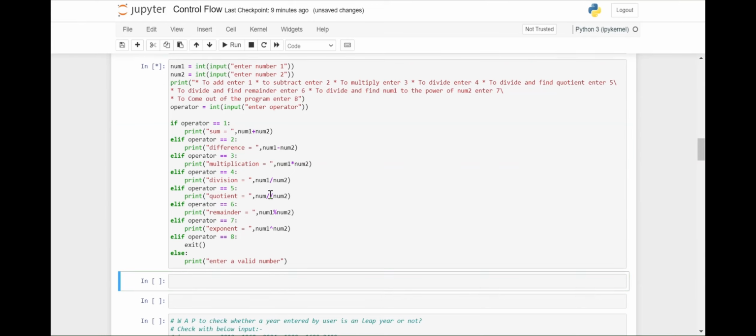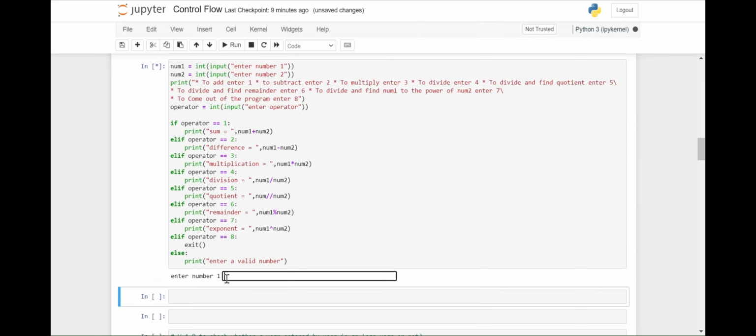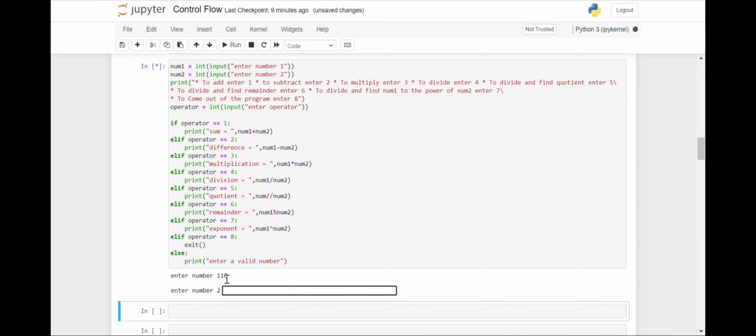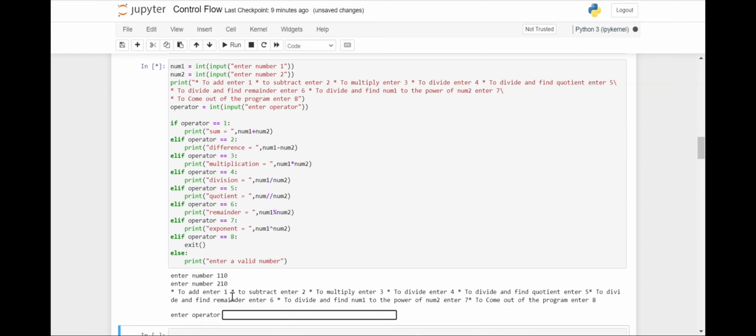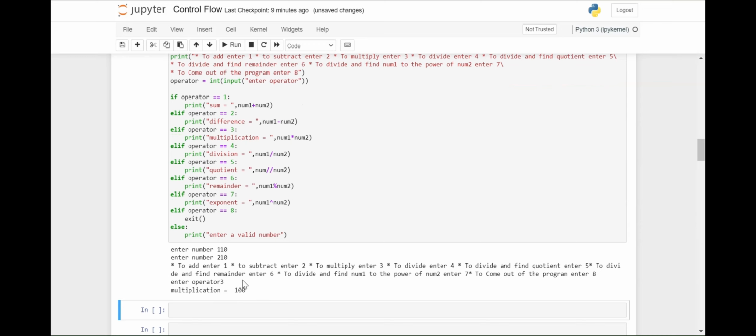So let's run it. It is asking us to enter number 1. Let's enter 10. Enter. There's no spacing, but this number is 10 only, okay? Let's enter another number as 10 only. What operation do we want to perform? Let's perform multiplication, okay? 3. So we get 100. 10 into 10 is 100. Okay? So this is a very easy basic calculator that we've made.